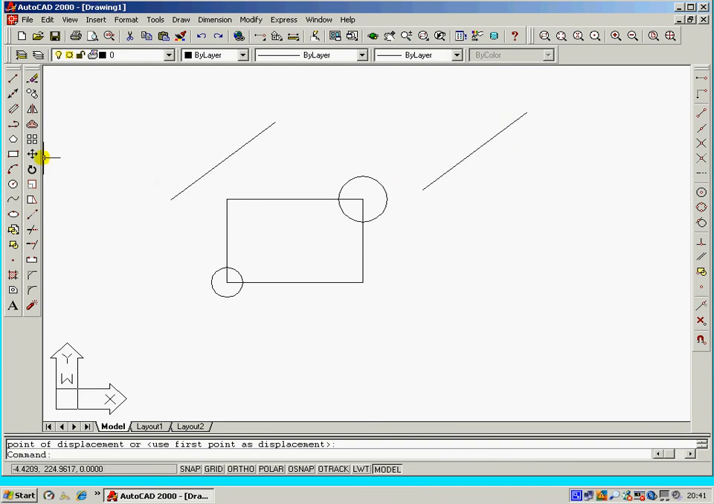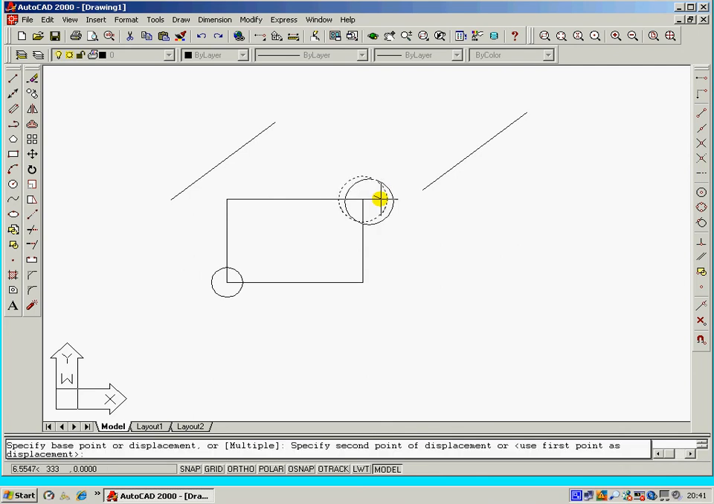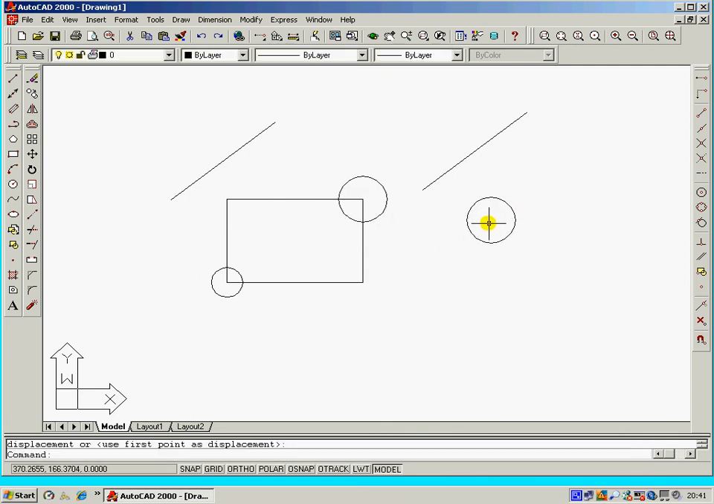We can copy, well, right click, repeat copy. It's very quick that. On the circle, select objects. I don't want to select any more. Right click, specify base point of circle. It doesn't really matter at this point. I'll just say there. Move it over to there.